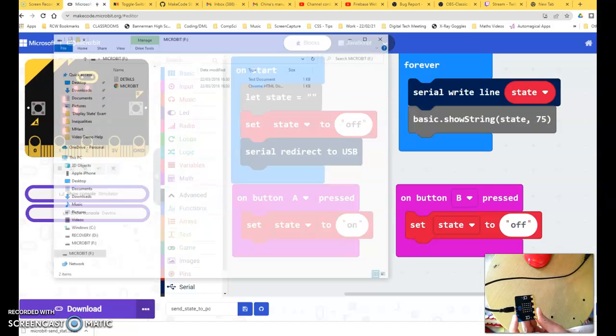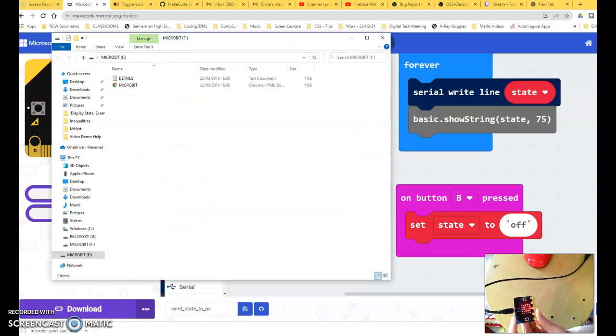And when I press, and really quickly, when I press button A, then we've got "on" coming on. When I press button B, "off". Press button A, "on". So I'm controlling the Microbit with button presses very simply, on and off there.